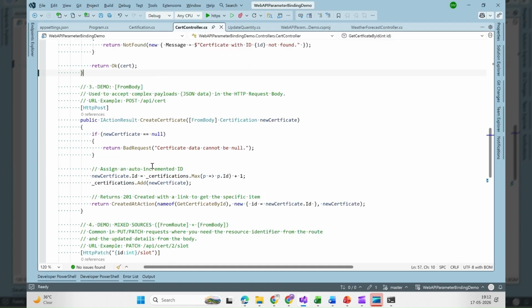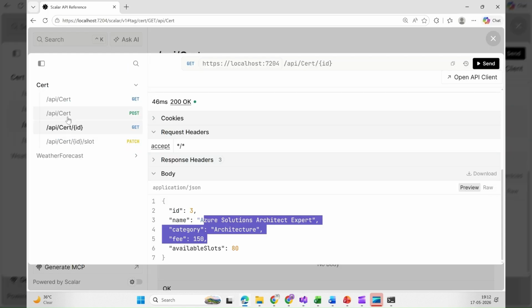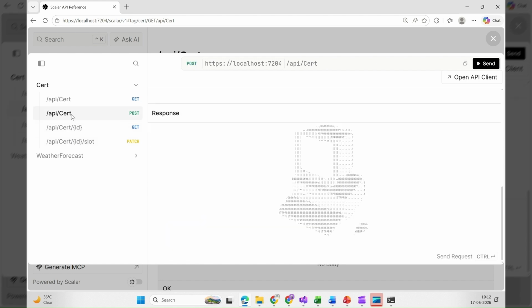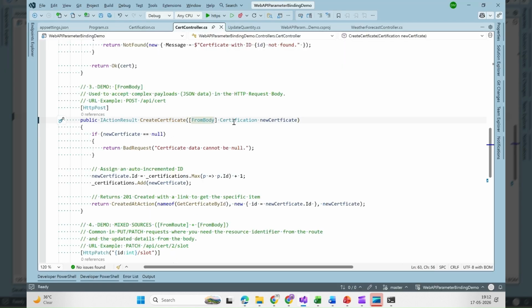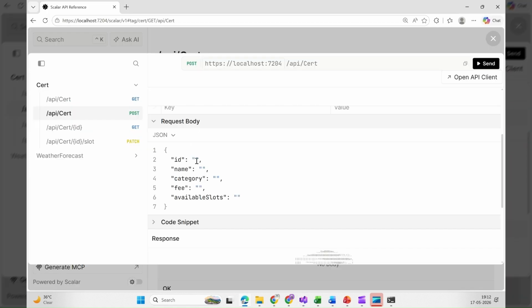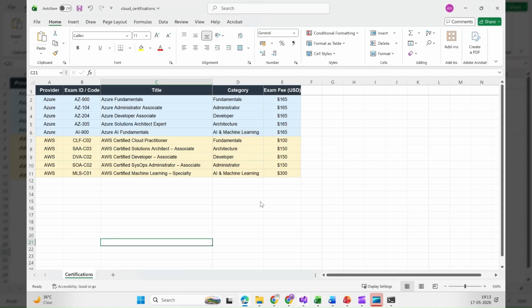Now let's move to the next one, which is FromBody. FromBody will be used for your post endpoints. So this is your post. In the post, it is expecting certification model data as input from the body, and this is the request body. Now we need to put the ID. Let me get sample values.